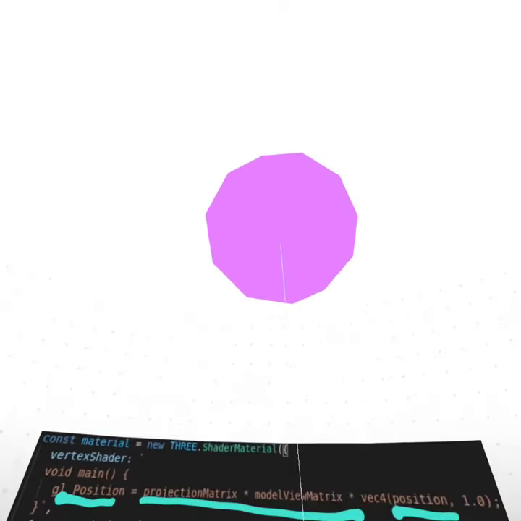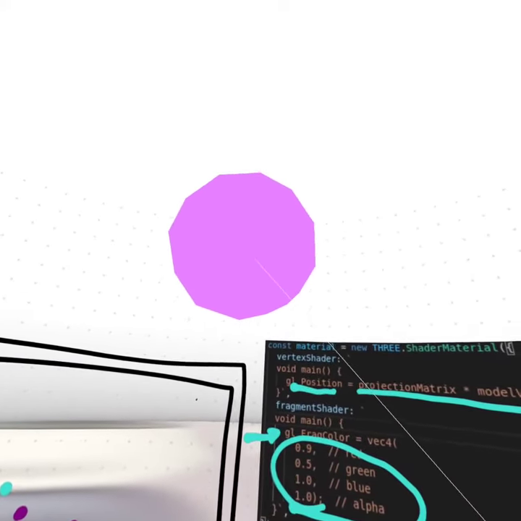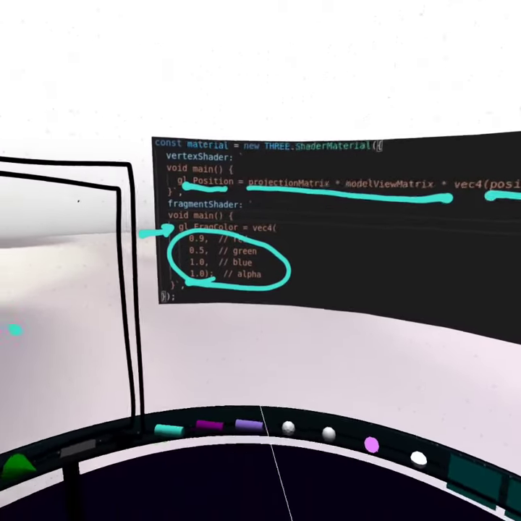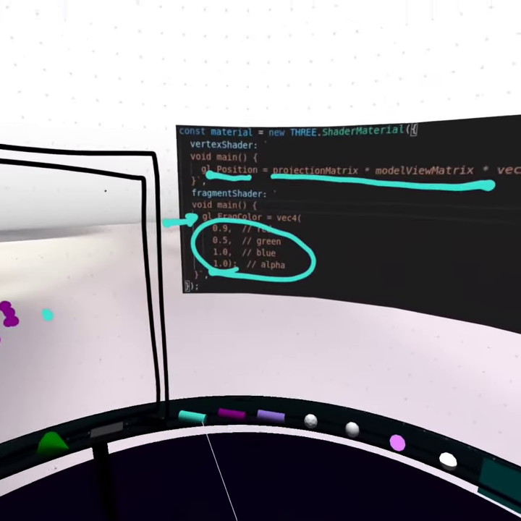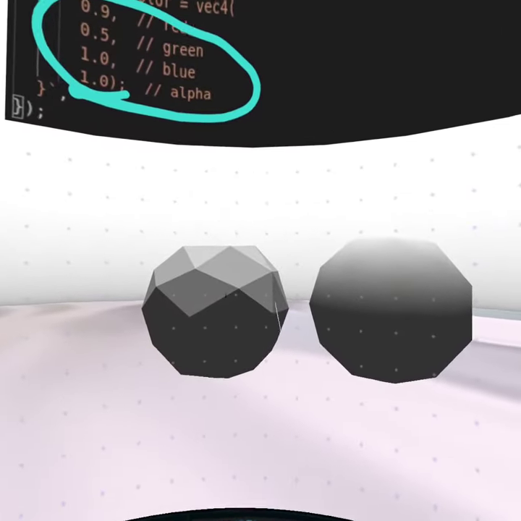And with that program, we get this. Okay, well that's kind of cool. We have something that's actually running our shader program. But how can we get something more like what we see here? How can we get something that looks more three-dimensional?